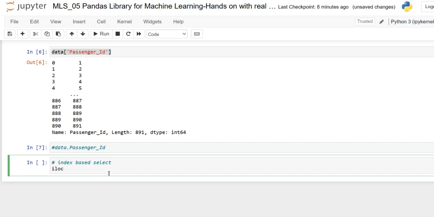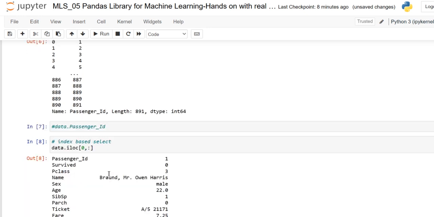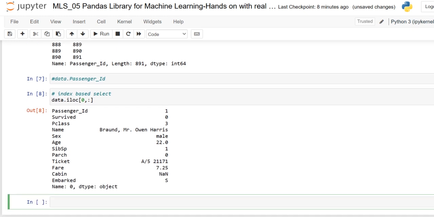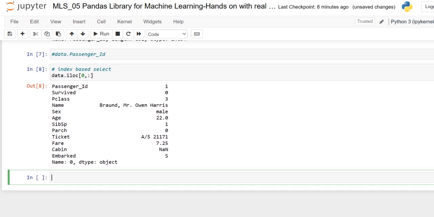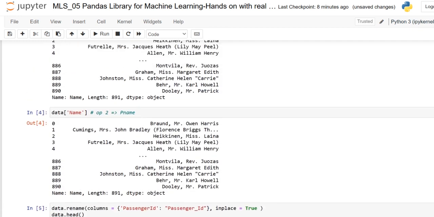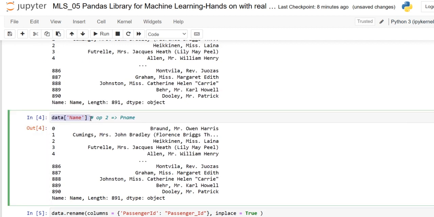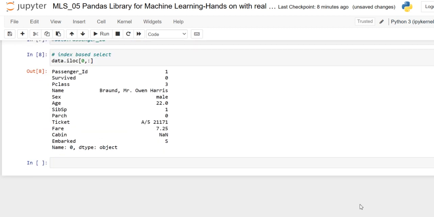So if I want to take from our data frame, I give row comma column. From rows, if I give 0 and for the column, every column, it shows the 0th record, that is the first record. And if I want to see every row from a particular column, as we have already done, I'll take this one here.